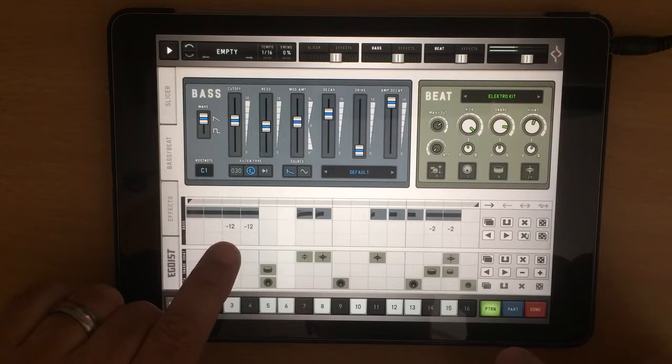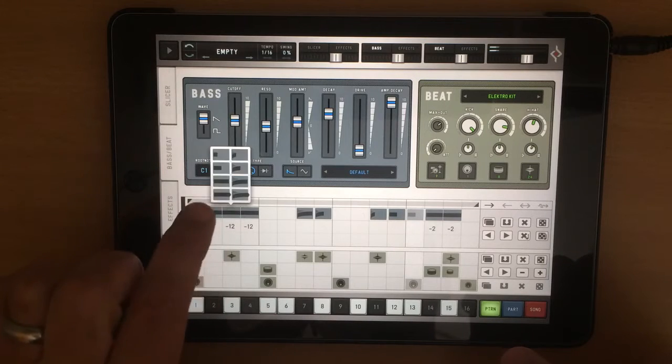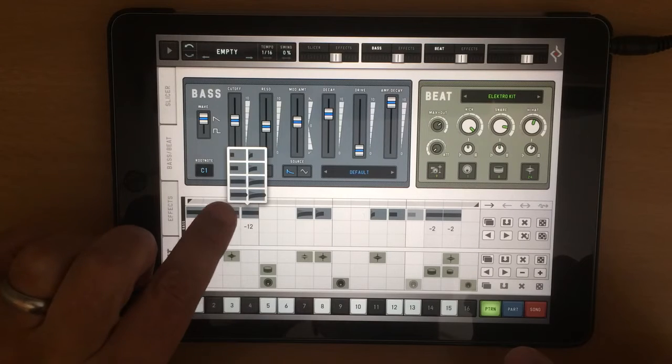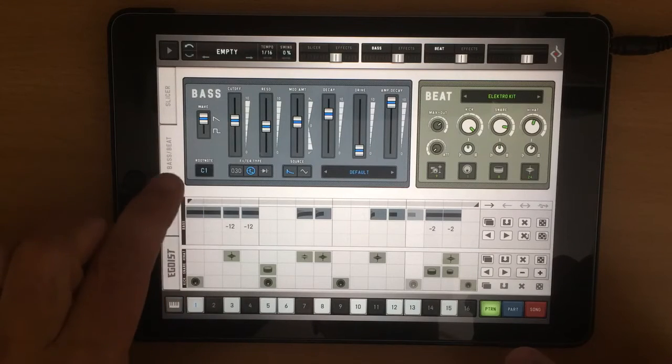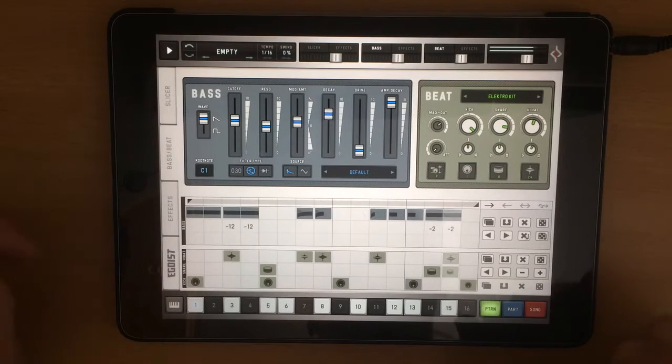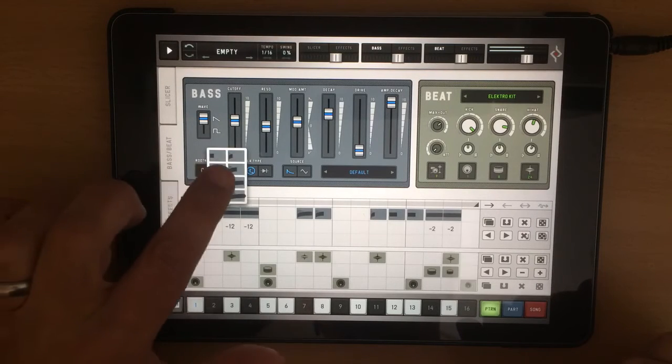You notice I'm not getting any difference there. That's because this is a run-on note. So if I change that one to a note that ends, make that one a run-on note, I might make that one bend down.